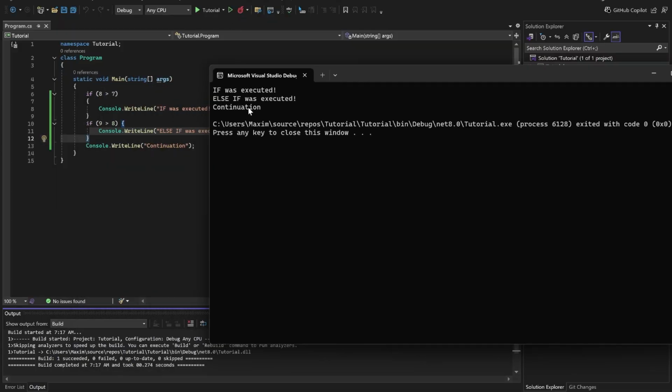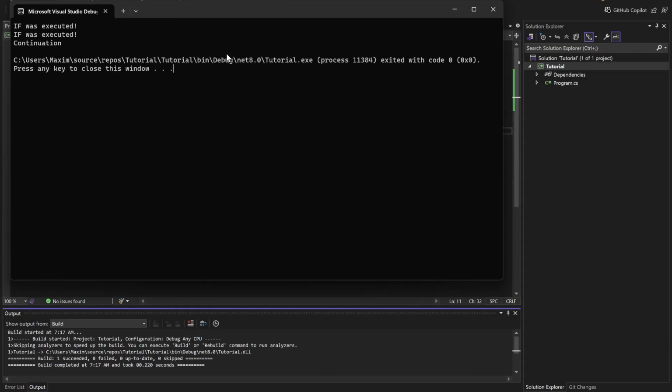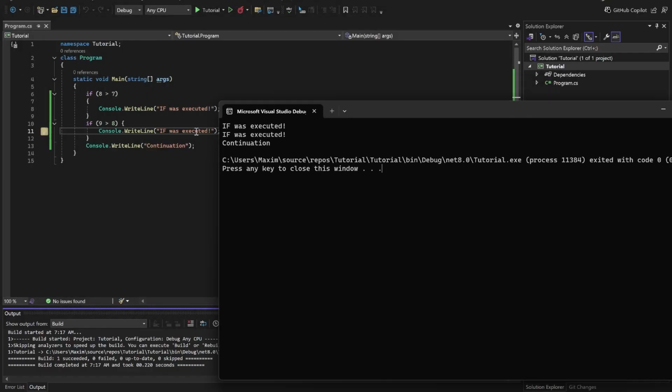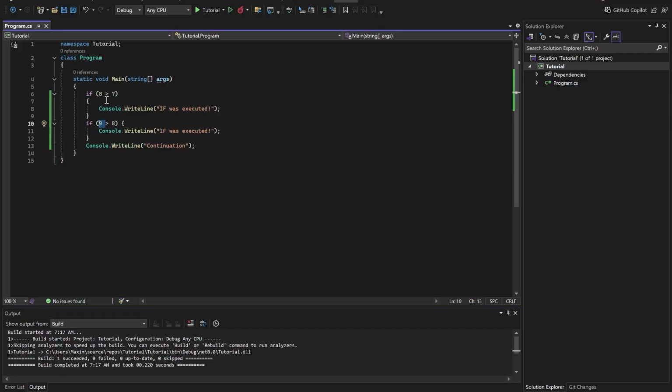As you see here. Actually, yeah, it says else if executed, but it's not else if, it's a normal if. So you can change it. Well, you see, two ifs were executed. Also, we can use variables here and stuff. I'm just showing it with the numbers for simplifying it.